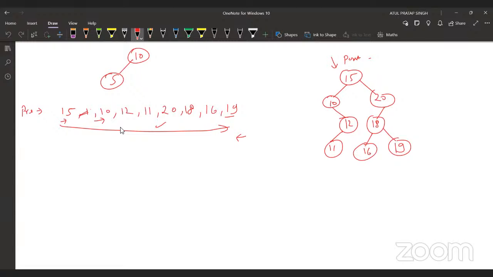For a binary search tree, we can recreate a binary search tree using only the pre-order traversal or only the post-order traversal, but it cannot be created using only the in-order traversal. Okay. Because in in-order traversal, we cannot identify the root.